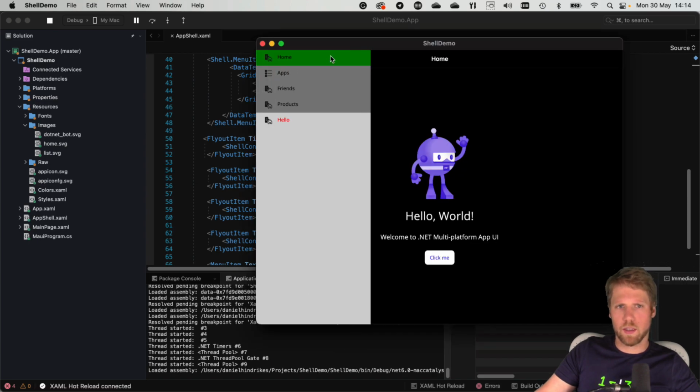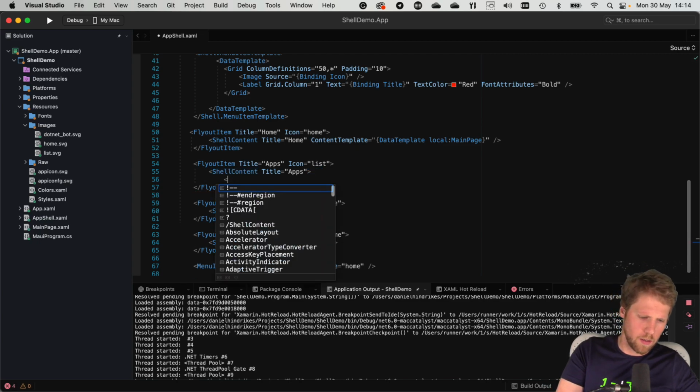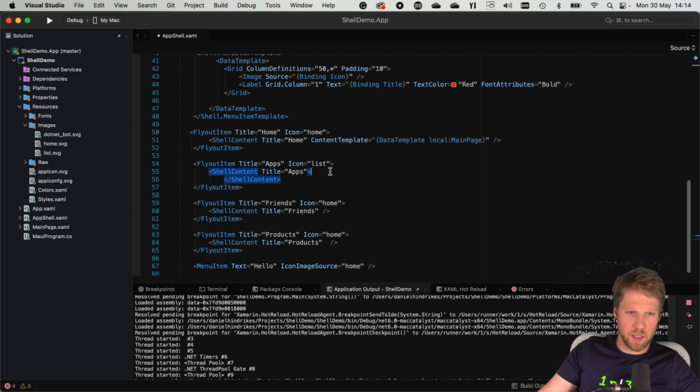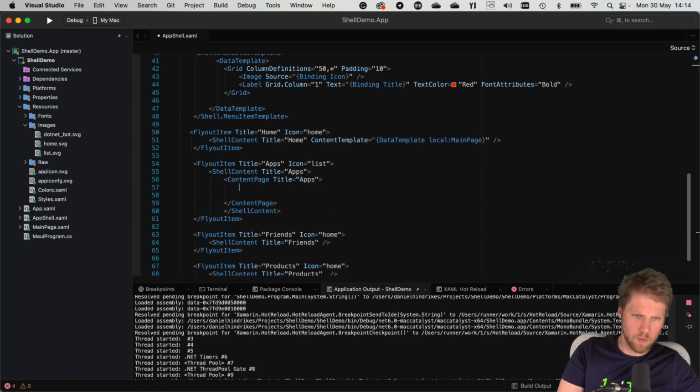And now we can see that Home is green because that is the selected one. To show something different, we can also add another content page here. For example, a content page with the title Apps, and add some content to it.